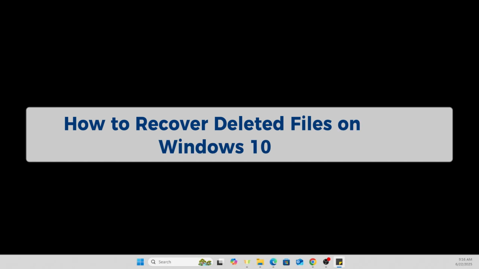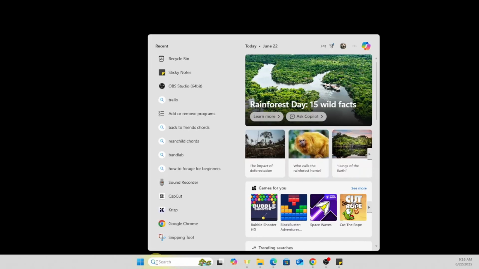Today, we are going to show you how to recover deleted files on Windows 10, an easy tutorial. So if you've mistakenly deleted a file and you want to restore it, you should be able to do so if those files are still in the recycle bin of your device. To go ahead and restore this, you'll just have to go to the search bar of your device and type in recycle bin.